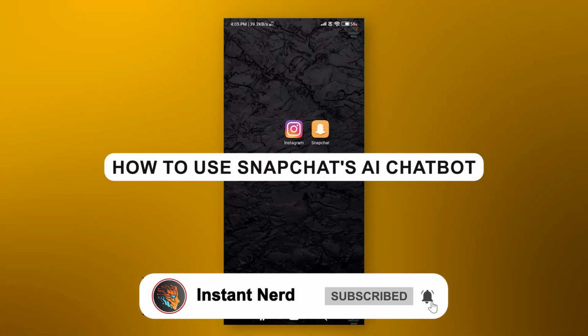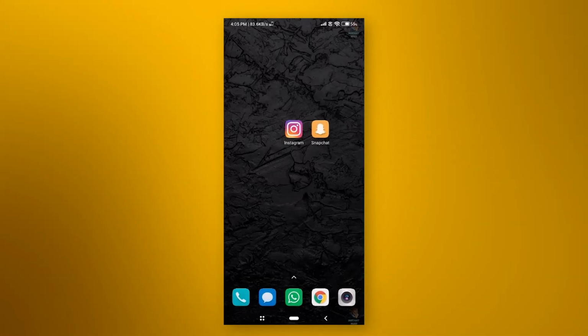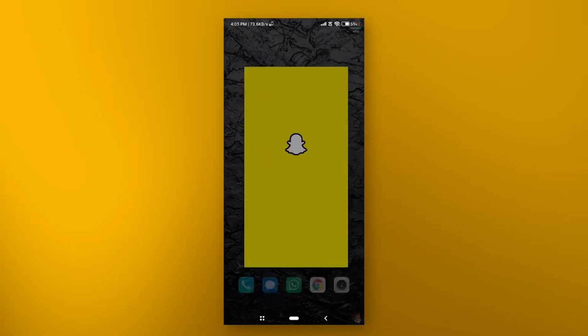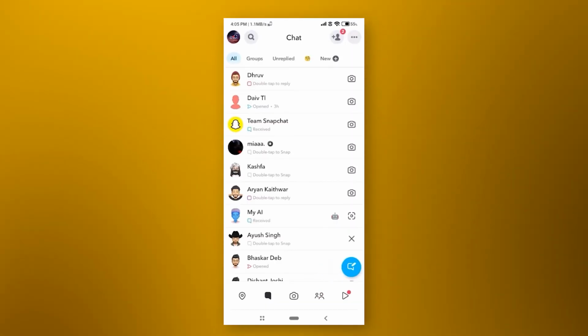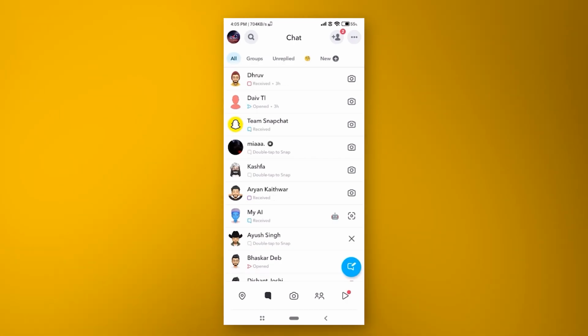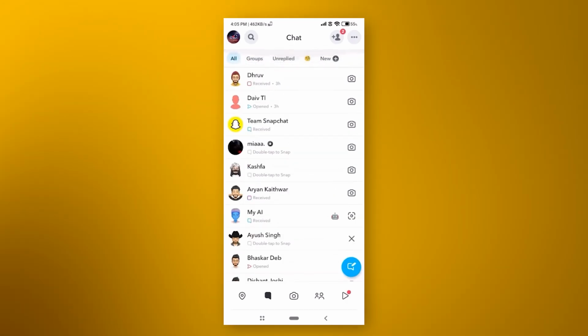In today's video, I will show you how to use Snapchat AI chatbot. So it's an extremely easy thing. All you have to do is go to Snapchat, then click on the message section, and in the chat section, you should look for a chat called My AI, which you can see right over here. Now it could be anywhere in the list, you have to find it. Or you can always use the search option to find that as well.